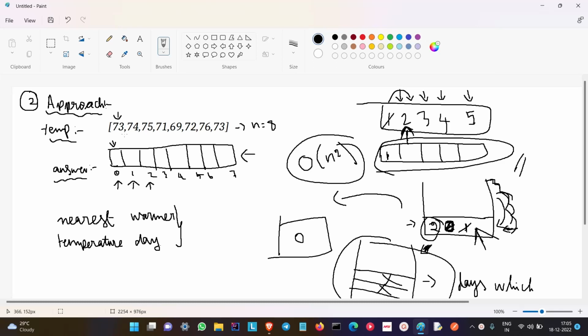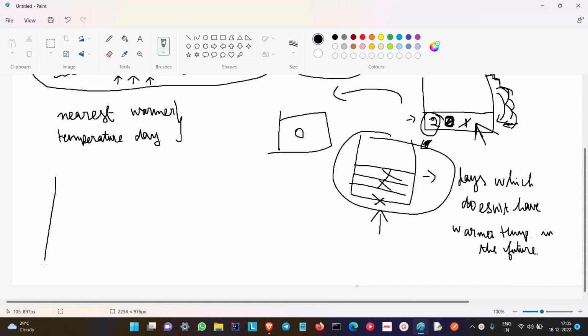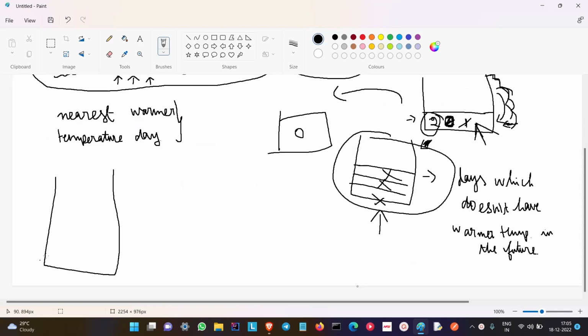So we'll check this approach with the chosen test case. So initially we'll have a stack. So we are moving on to the first day, which is 73. So let's say days 5, 6, 7, and 8. So we are going to the first day. So the first day is 73. So we don't have any previous days.